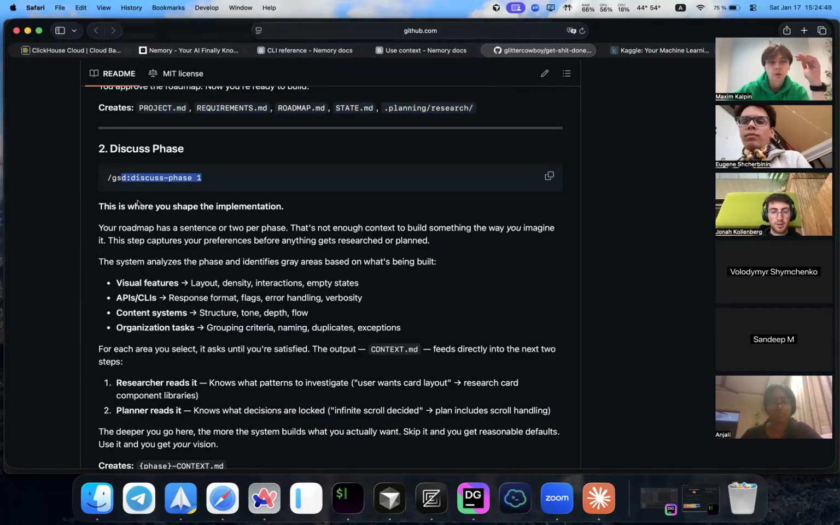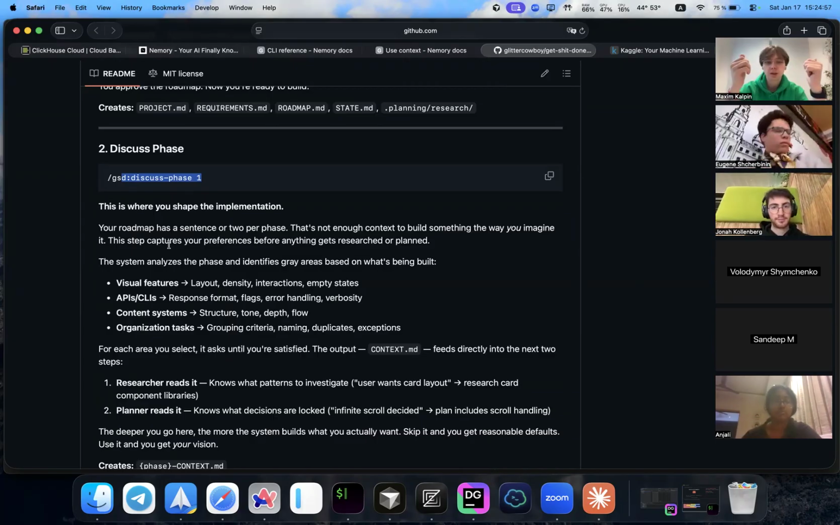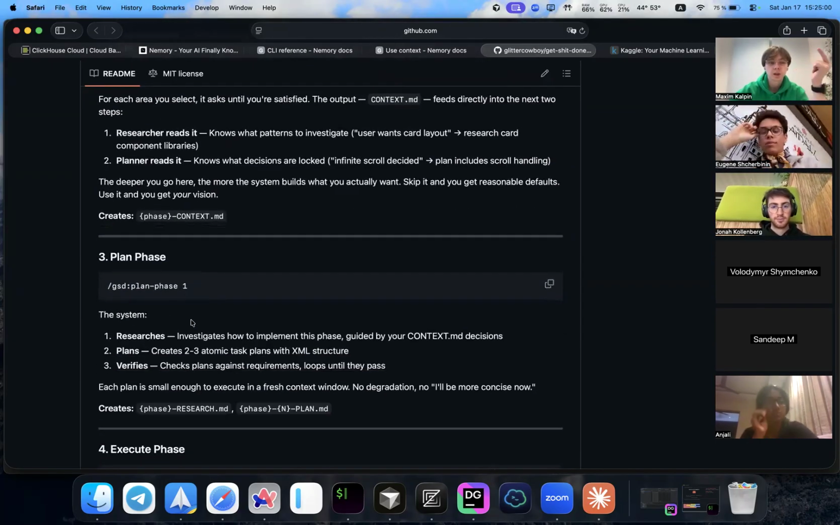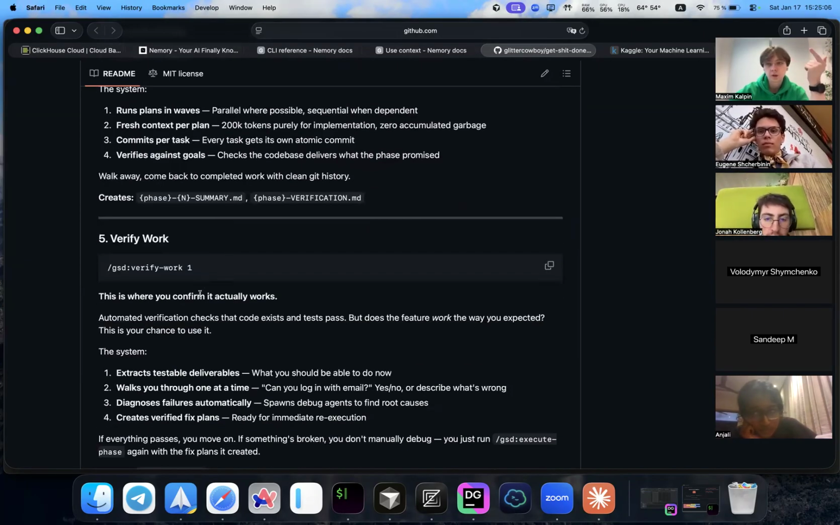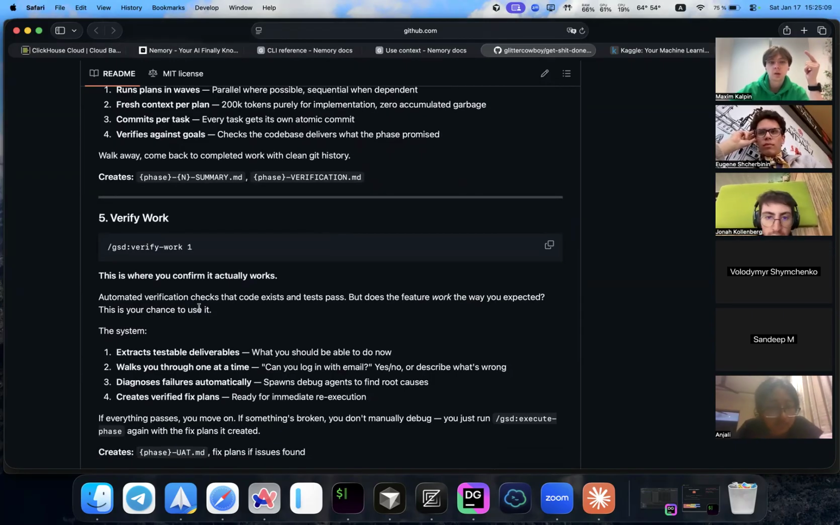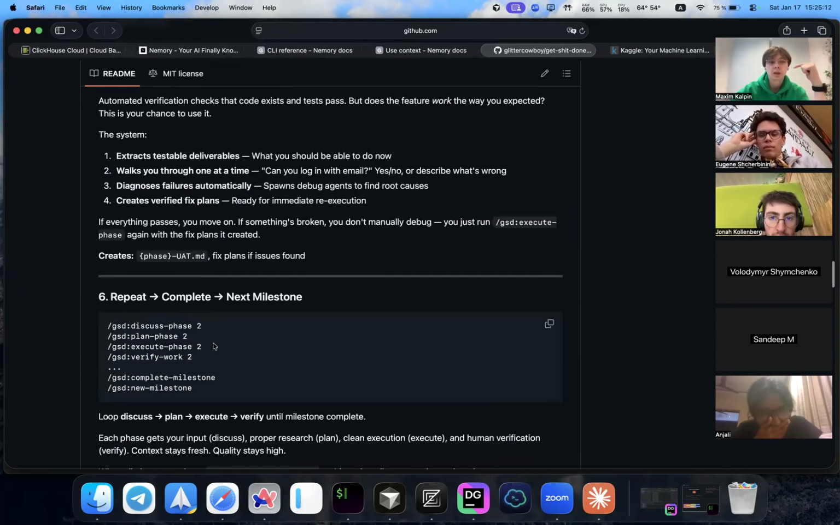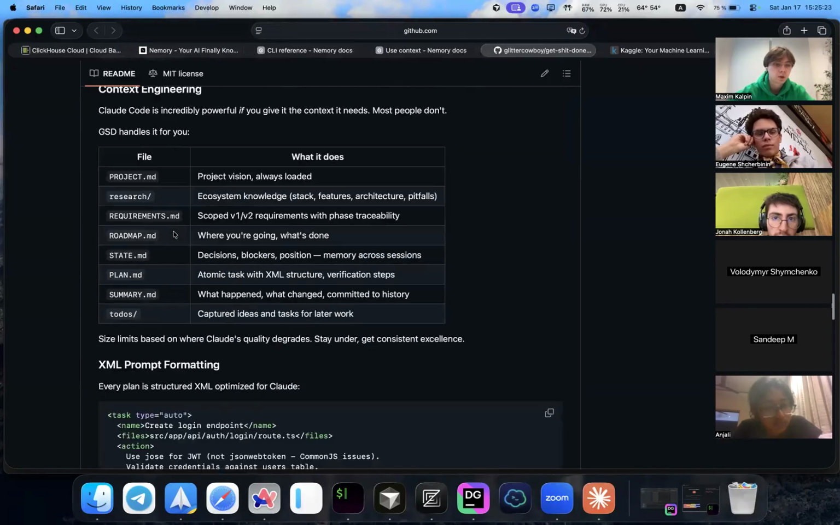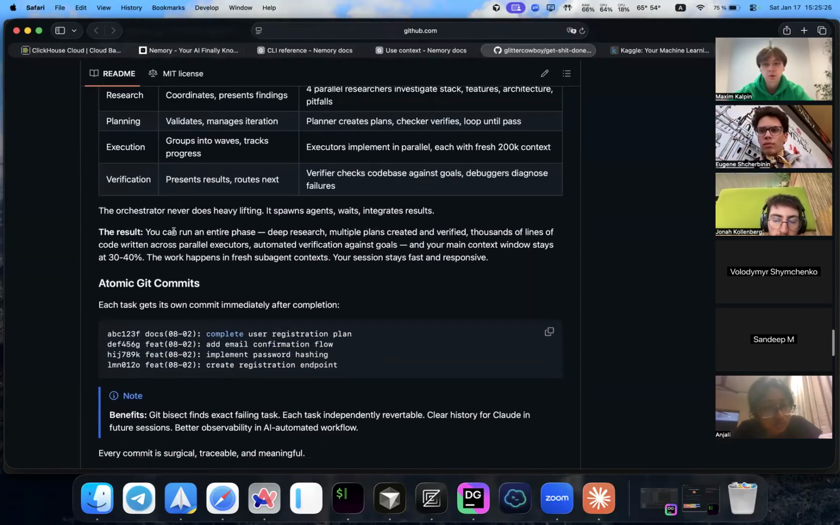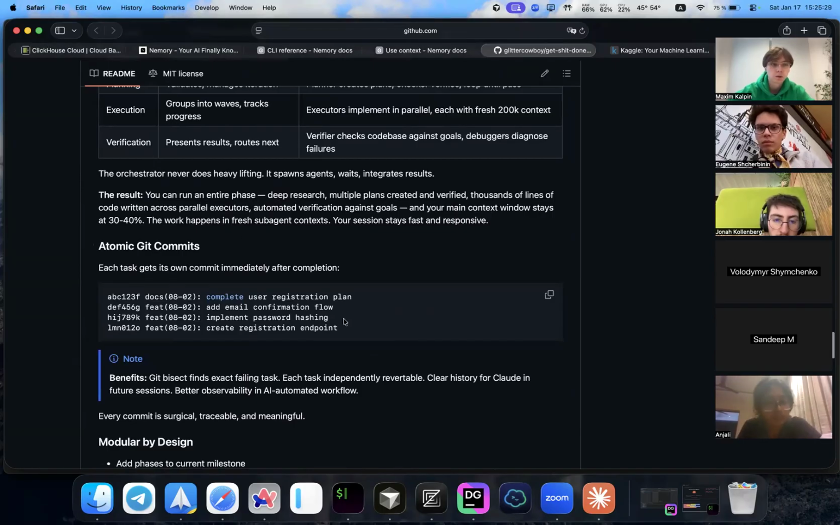Then we have phase one where we discuss. We set our first phase. We understand how it works. We plan our research and stuff like that. Then we plan our phase and tell our agent to execute it. Then we have a verification phase where the agent will provide us with the delivery, and then we can continue on the second phase and so on and so forth. So it's an iterative process where you can start from one point and end at another point. Yeah, so this is a very cool tool that helps your agent not to lose stuff and keep track of everything. It also creates logs. It's very important.